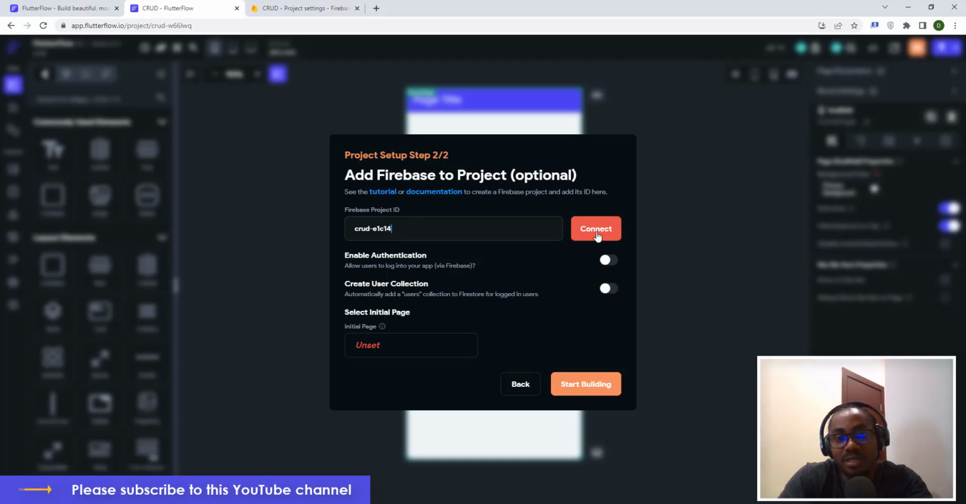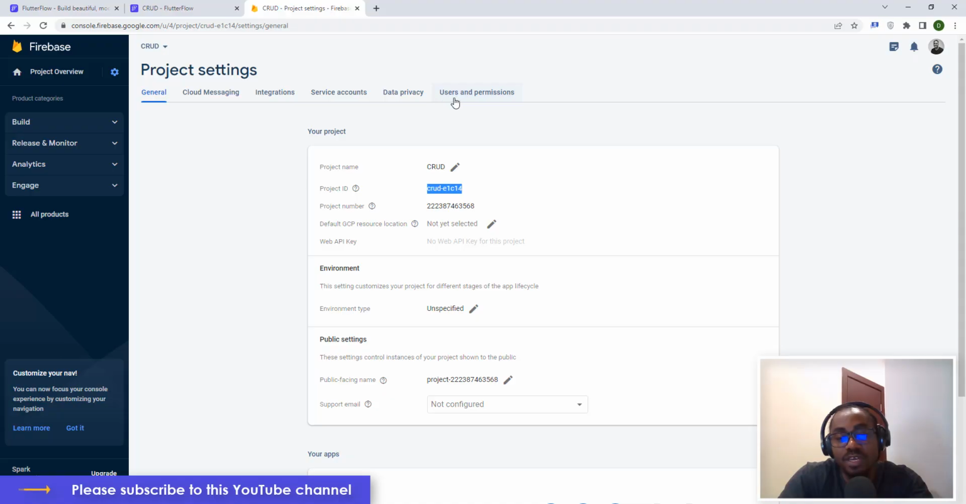If you paste it here and click on connect, it will show you an error. It says FlutterFlow does not have access to this Firebase account. Please add Firebase at flutterflow.io as an editor. It's very important that you add Firebase as an editor.